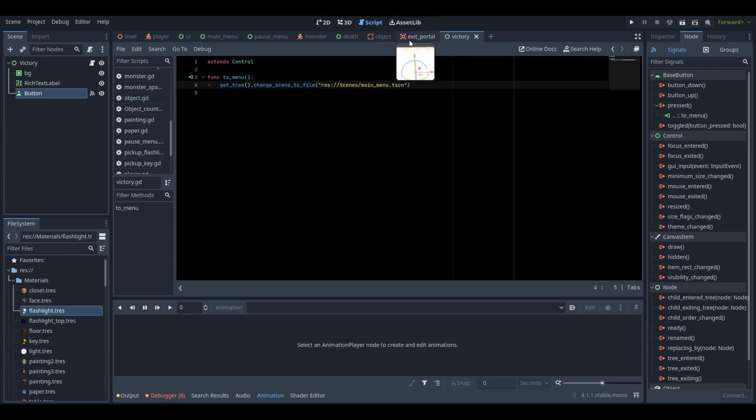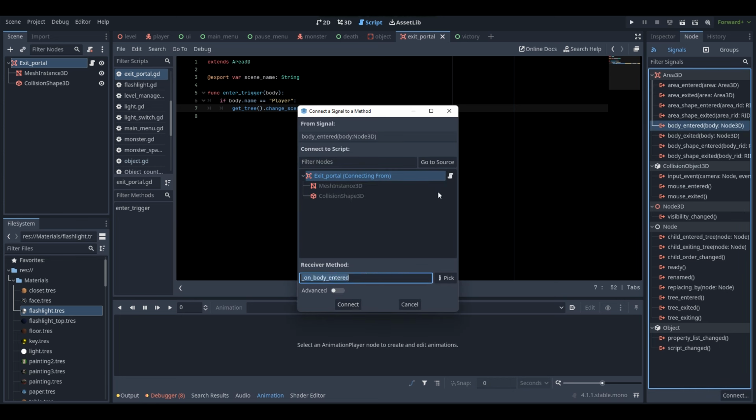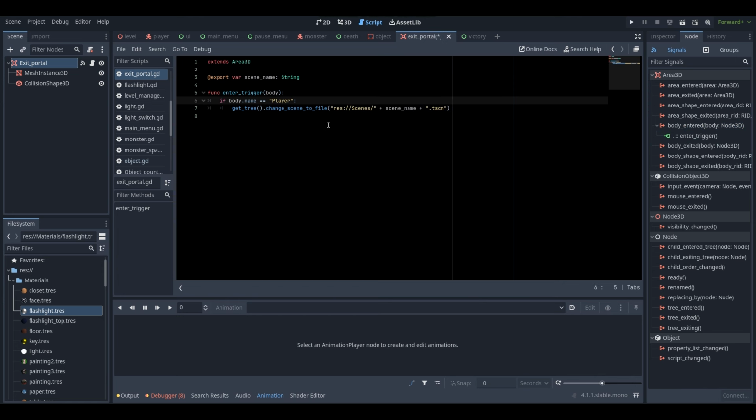So now what we're going to do is we're going to go to our exit portal scene, since there is something that I forgot to do with this. So with this, you want to do the same thing which we did before with the victory scene button. You want to go to the node tab when selecting it. Then where it says body entered, you want to double click that. Make sure you select the node which the script is attached to, and go enter_trigger, and then connect, and boom. There we go. So now this function is connected up to the Area3D's signal, which checks if a body has actually entered it.